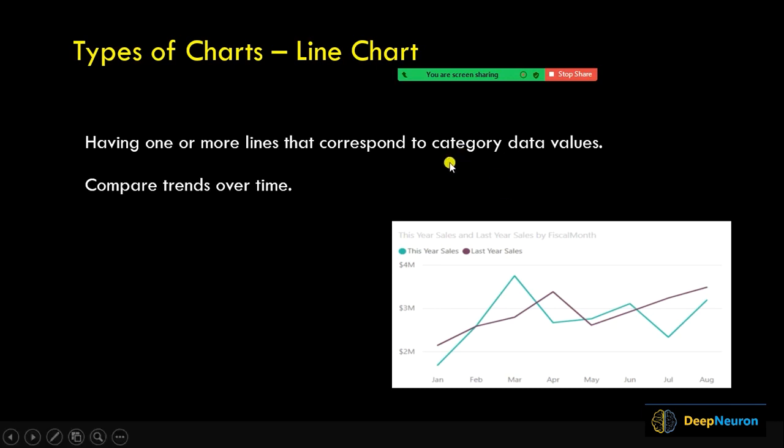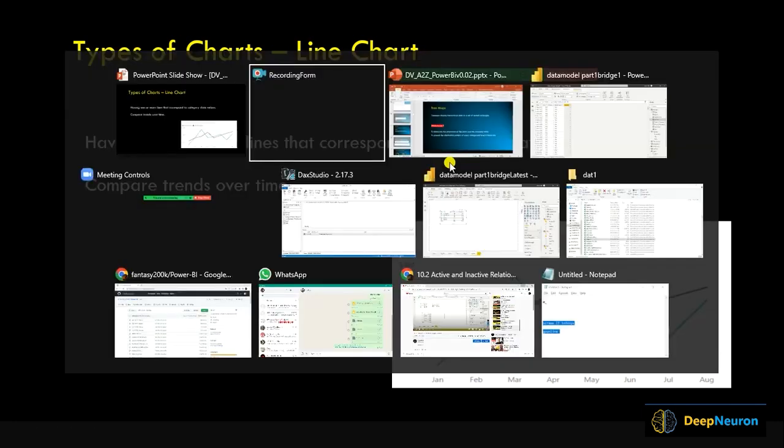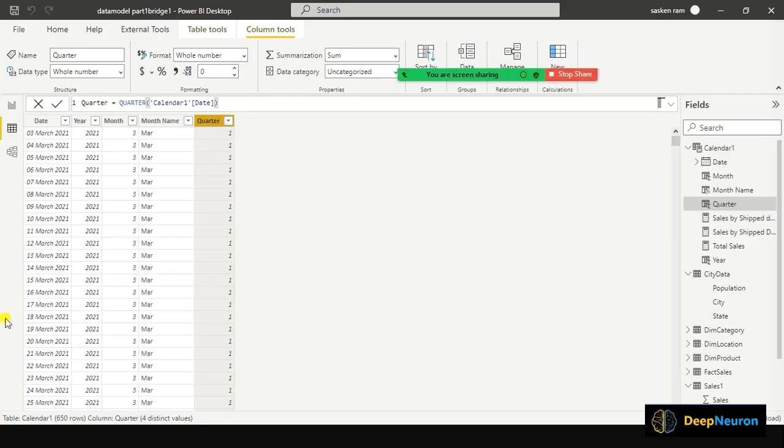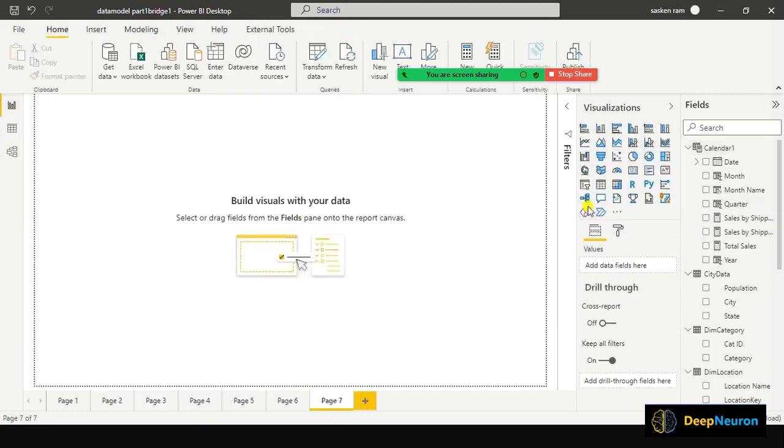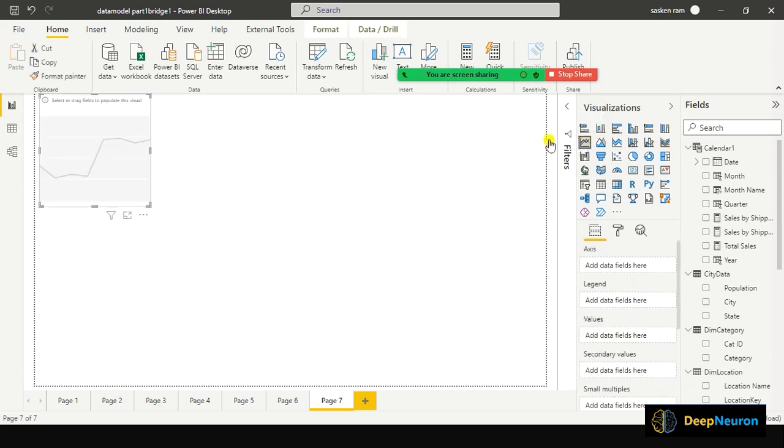Now let us go ahead and see how we can create a line chart in Power BI Desktop. I go to the report canvas and create a new page. In the visualizations pane, just beneath this, you can see something called the line chart. You just click on this once, and it will get dragged and dropped on the left side onto this report canvas automatically.